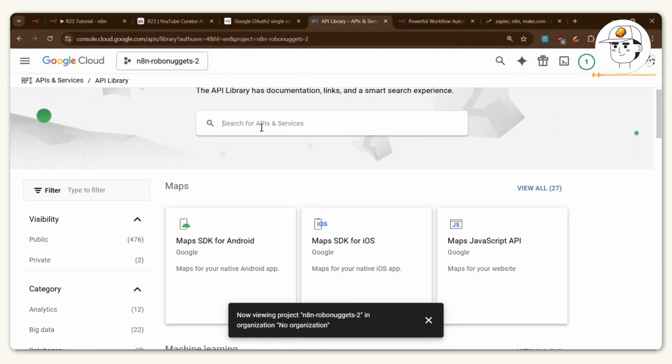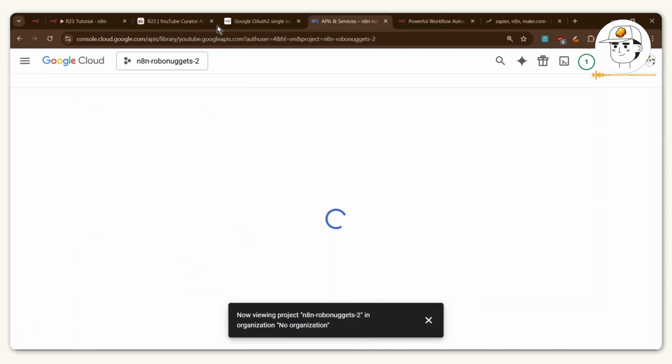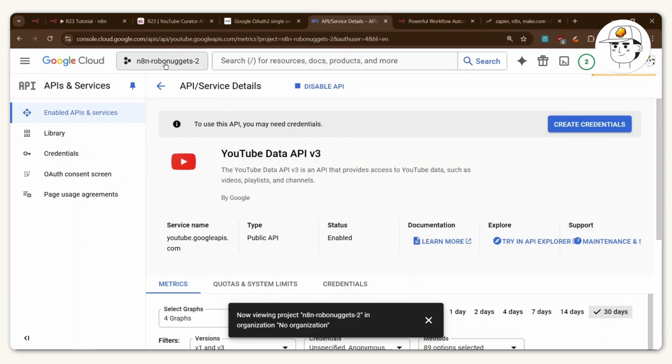So that's good. The next thing to do is to go to navigation, APIs and services, and click on library. And here, Google has a lot of APIs. Obviously, we'll be getting the one for YouTube, and select YouTube Data API v3, which is basically the API that allows you to crawl YouTube's database. So click on enable, and now you have YouTube enabled for your project.